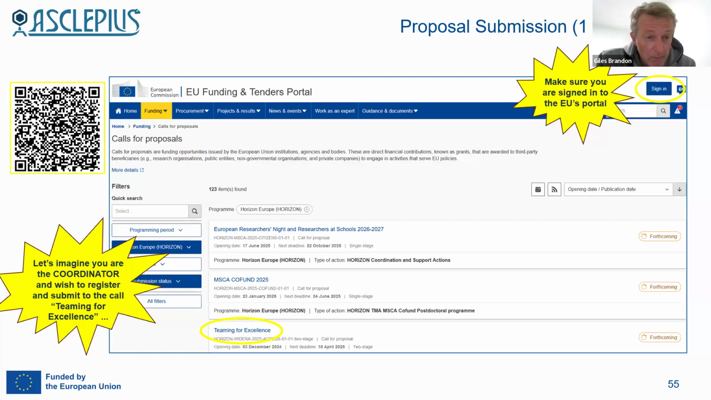You look in the menu near the top where it says Funding, highlighted in orange. From the drop-down menu, you pick Call for Proposals. You do your necessary investigations so you get to the point where you can see the call that you're interested in. Purely as an example, I've assumed here that we are the coordinator and we want to submit to the call called Teaming for Excellence. This is a call that's currently open. The deadline is on the 10th of April.